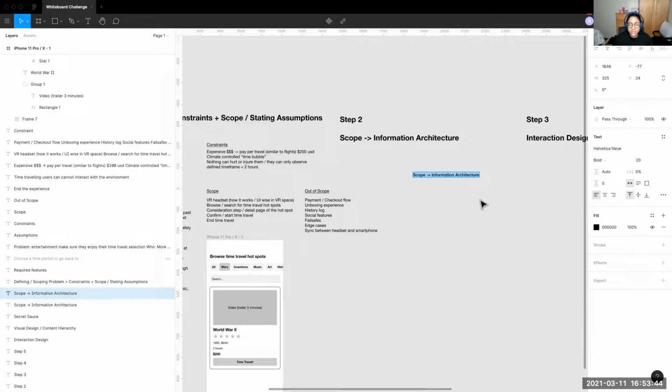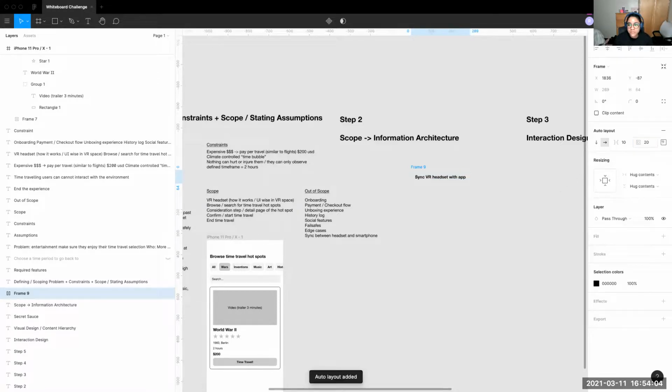So you would have, I'm trying to think about my Oculus setup experience, but I don't know if onboarding would be in scope. So let's say it's not in scope. We'll do sync VR headset with app. I'm just going to give it a background.